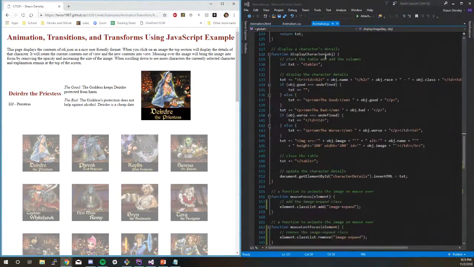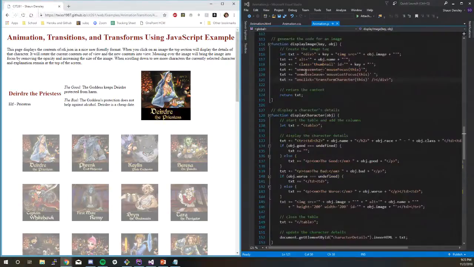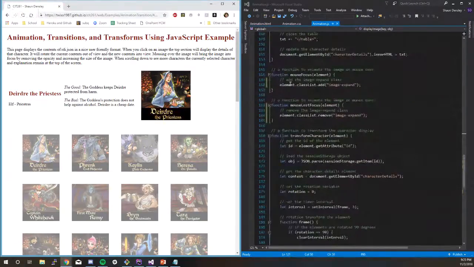I've got display character object, which again just displays this information up top. Nothing fancy about that, just displays it. When we start to get to the fancy stuff is we've got these two functions right here, mouse focus and mouse lost focus. Up here on our images, we've got on mouse enter and on mouse leave, we've got our mouse focus and mouse lost focus calls.